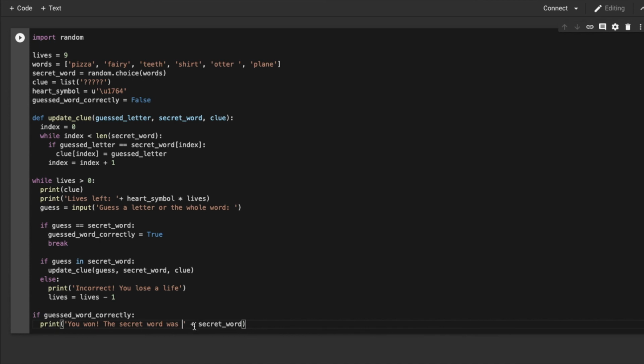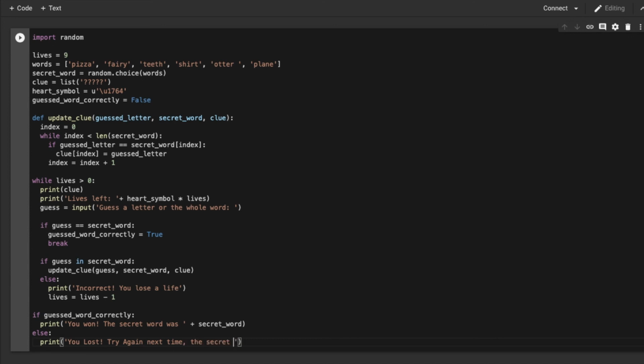Pretty simple. And don't forget to add a space here. Otherwise the "was" will combine with the secret_word, and you don't want that. It's going to mess up your writing, but it won't be the end of the world, don't worry. Else, if they lost the game, they ran out of lives, we're going to print you lost. Try again next time. You can make this whatever you want, don't forget. The secret word was, and we're going to add a thing.